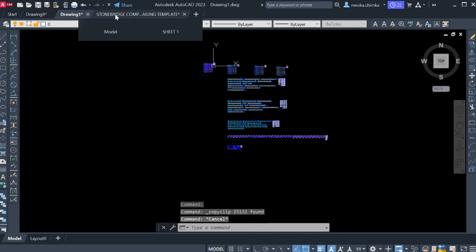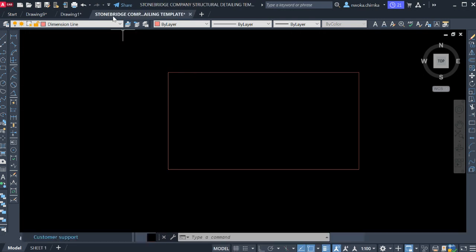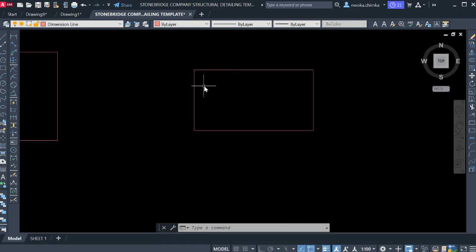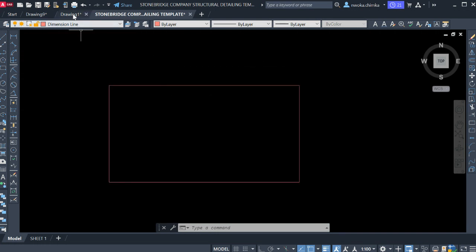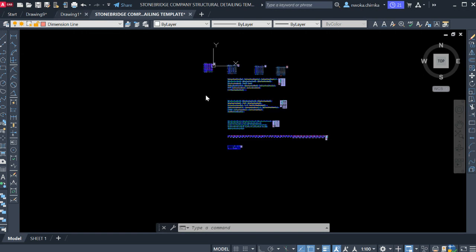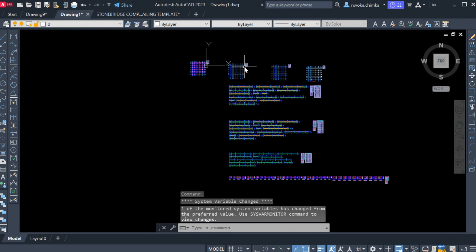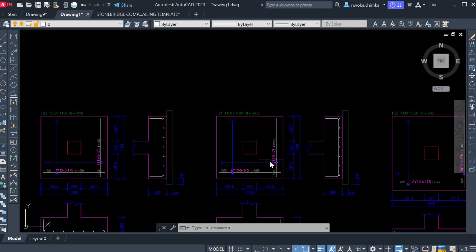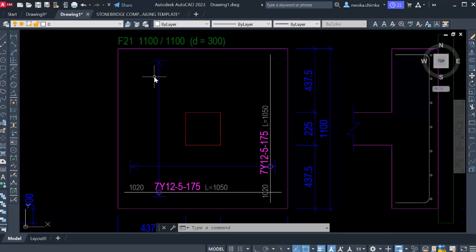Then, on this template, this is called Stonebridge Company. You can see it here: Stonebridge Company Structural Detailing Template. Now, this template is owned by a company called Stonebridge. The reason for this template is that it was mainly built for Prota Structure, for Tekla Structure, and for Revit Structure. What happens is that if you print this exported file directly from Prota Structure, you will not have your structural drawing presented very well. As you can see right here, you have much work to do.